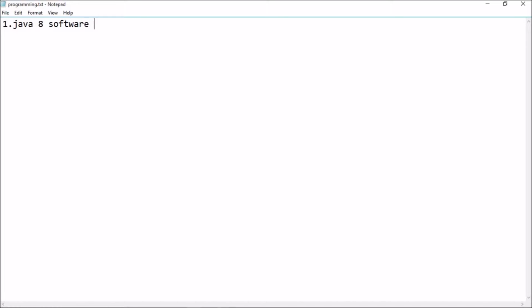You will get this software from the oracle.com website. Java 8 software, you can get it from the Oracle website. Second thing, you need to download EditPlus, which is actually a text editor used to write our Java programs. And third, Eclipse. We will use this after some time, but be prepared to download it.